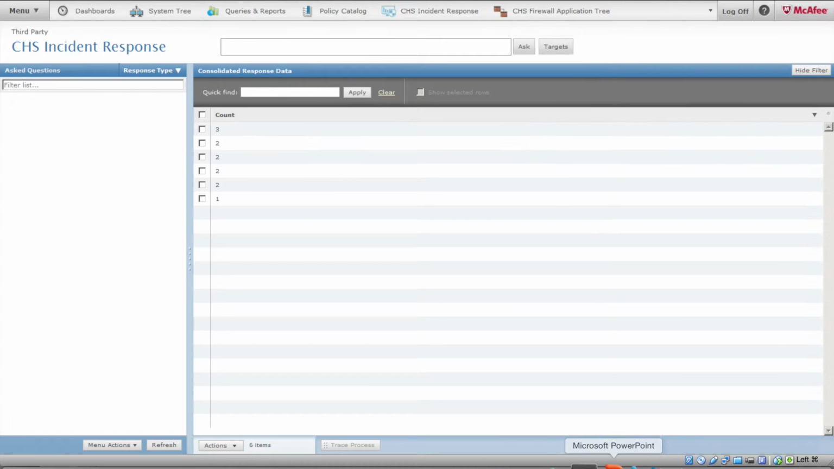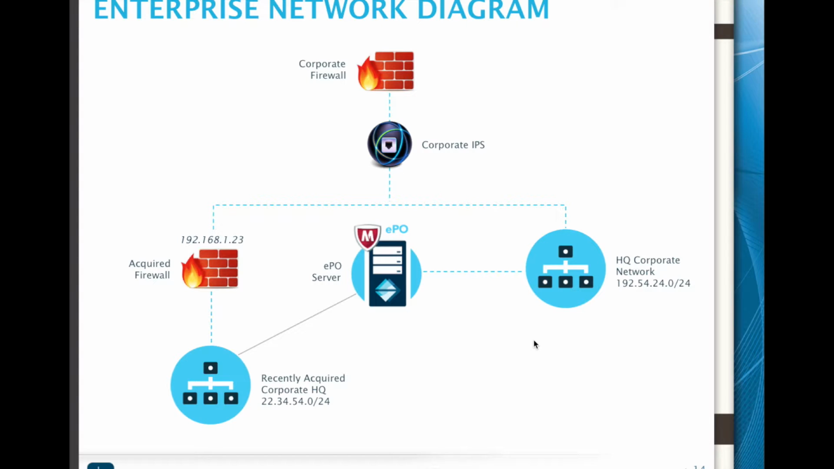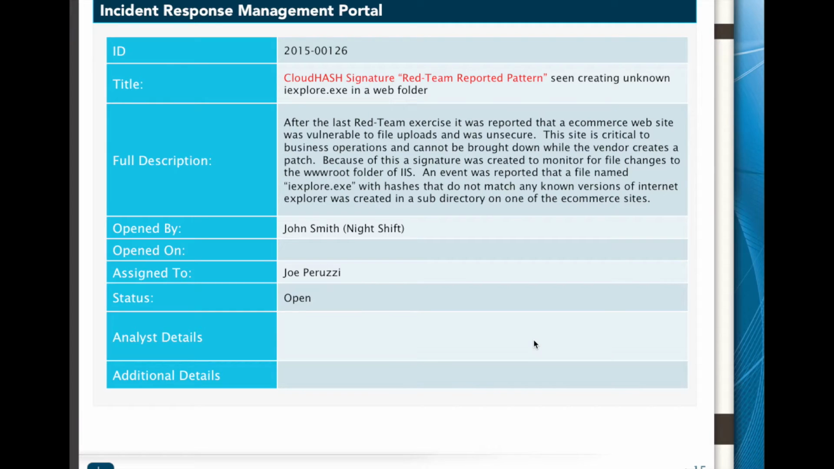If we look at our next incident, we see that our night shift has reported that they saw the signature red team reported pattern flag in our event log. Now this signature is actually looking for, based on a red team exercise, a new file being created in a www root folder on an IIS site.